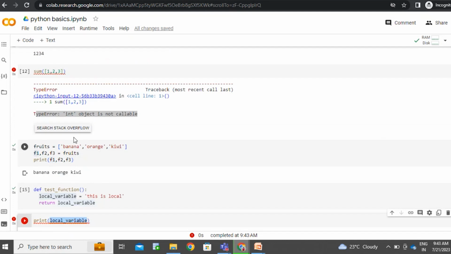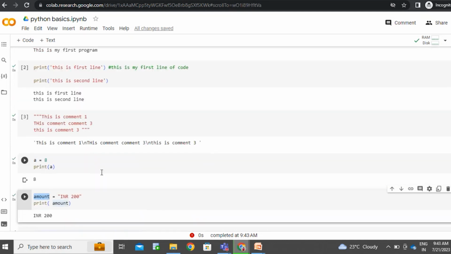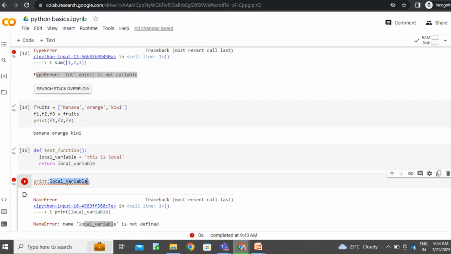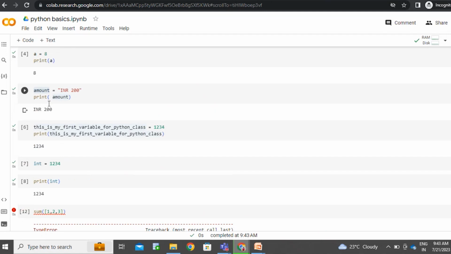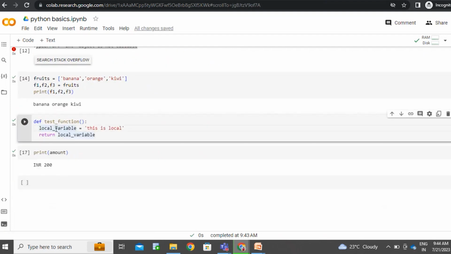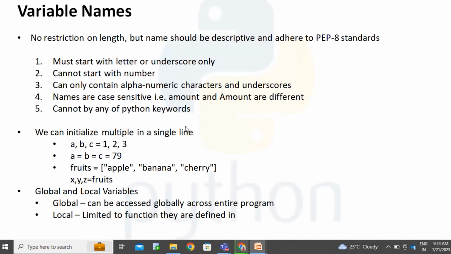If I try to access any of the variables I have defined over here, let's say I take amount and try to access it here, you'll be able to access it. The reason is that amount is global to the whole program, whereas a local variable is limited to only the function. The scope of this variable won't appear after this function is completed. So this is the global and local variable concept. We'll dive deeper when we discuss functions and classes, regarding global and local variables and how we can access and define them.